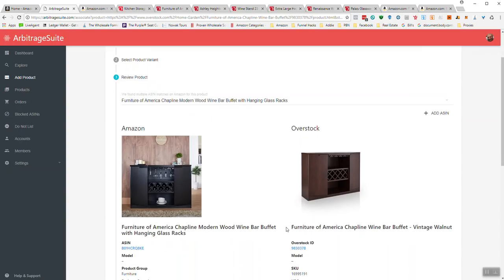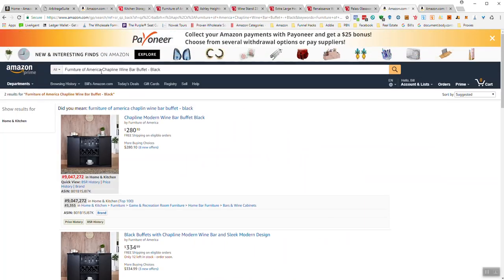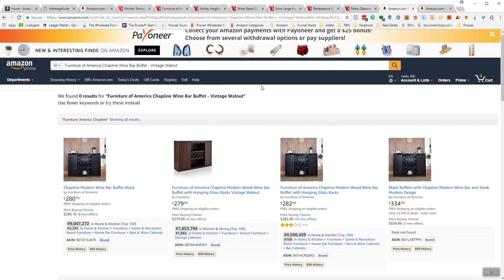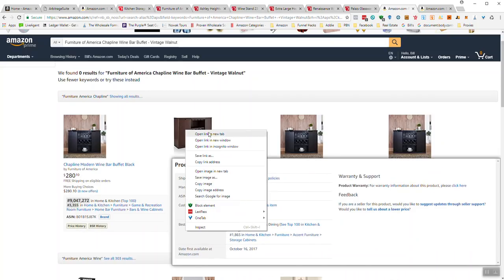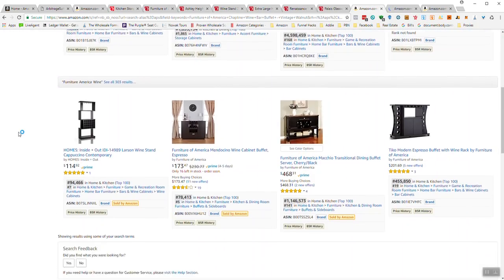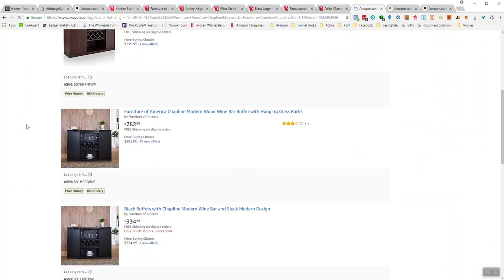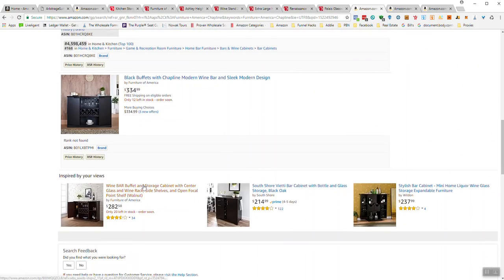Okay, it's not finding that. Let's see if we can find it on Amazon. This looks like it. Let's open that in a new tab. It looks like the only one. Let's see all results. It does look like the only one in brown. This one might be in brown. Yeah, this one's in walnut. We can open that one up.